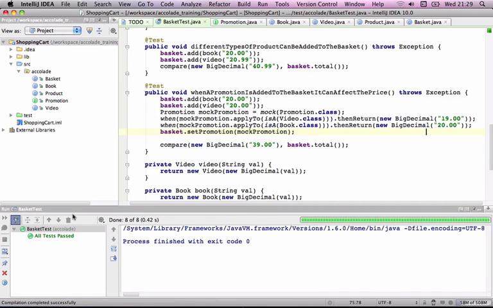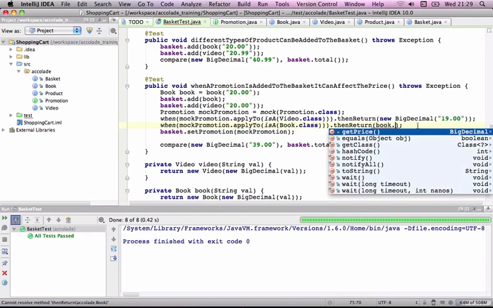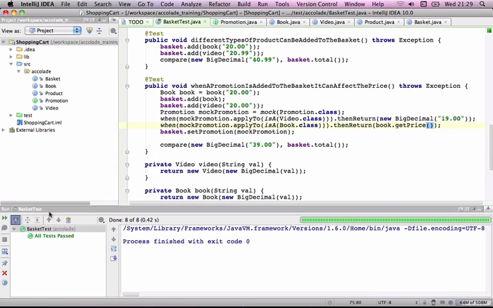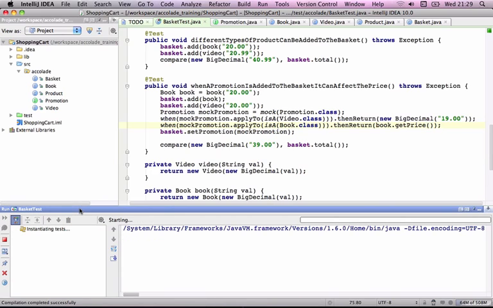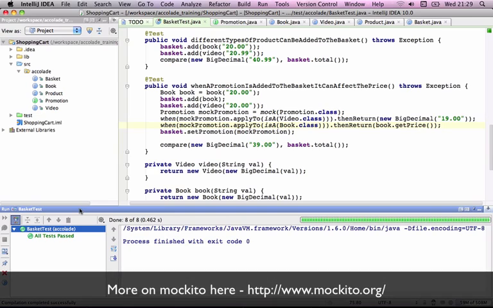Now the other thing that we've got here is some sort of magic numbers, well not magic numbers, but slightly brittle tests, in that if we change the value of the book in one place and then didn't change it in the other place, then our tests would start failing. So we can just do a little bit of tidy up there to make them a little less brittle. But that's a really basic introduction to Mockito.